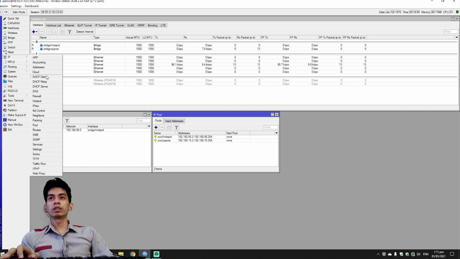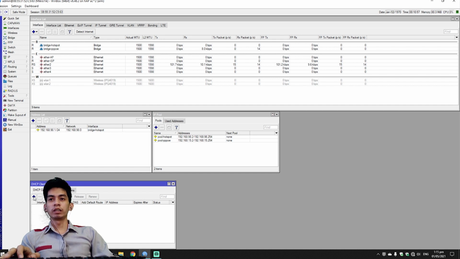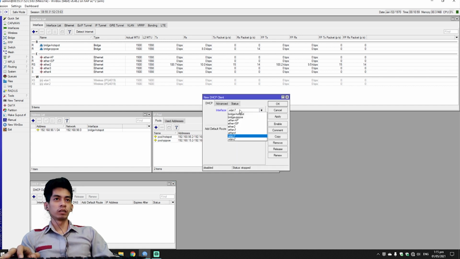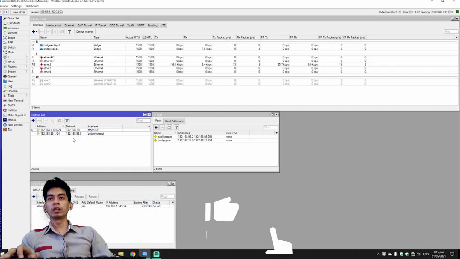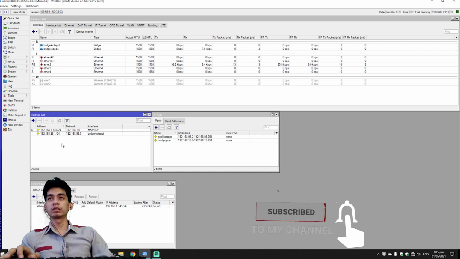Let's connect to the internet now. Just click on IP, DHCP client, and then click the plus sign. Select the ISP port. Click apply, then OK. Enable it. Wait. And then the IP address of our MikroTik is 192.168.1.149/24. It will automatically be added to the address list as a dynamic address.